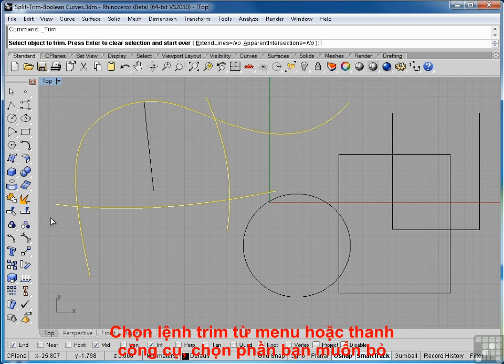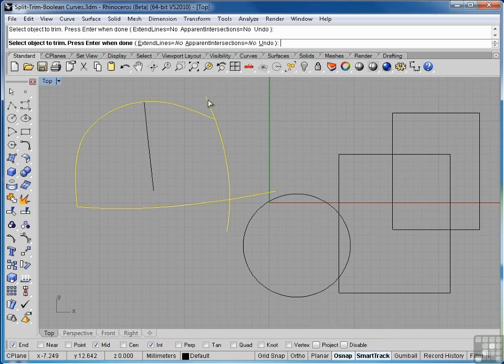So what I want to do is click on the parts that I want to get rid of. If I want to get rid of this line here, I would just click there. And I can go around the whole thing and do that, just deleting whatever I don't want anymore.